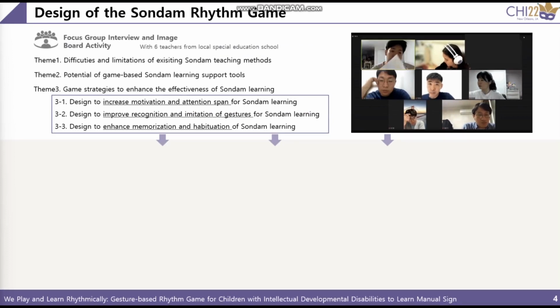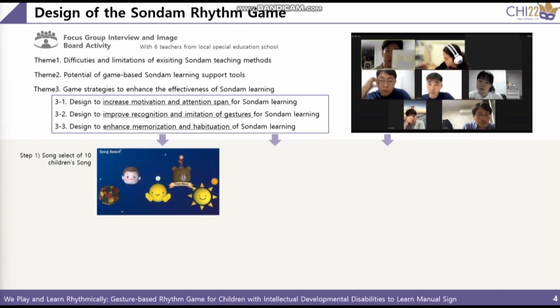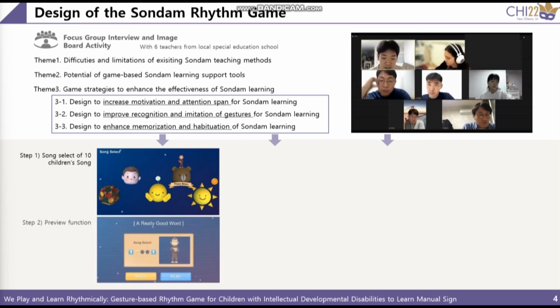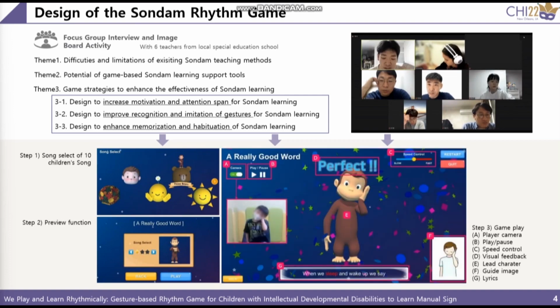As I mentioned before, through a workshop with 6 teachers, we conceptualized the difficulty of Sondam teaching. And we derived 3 game strategies to enhance the learning impact. We designed the Sondam Rhythm Game based on these strategies, using children's songs and positive feedback. After selecting a children's song, the manual sign gestures run in preview mode. Then they can run through rhythm game mode.